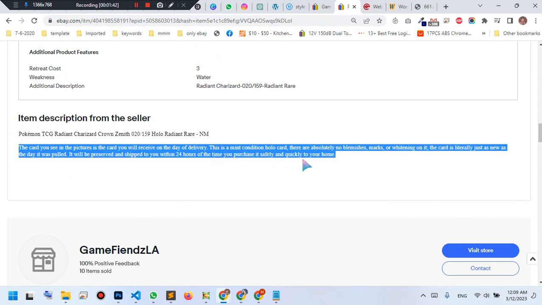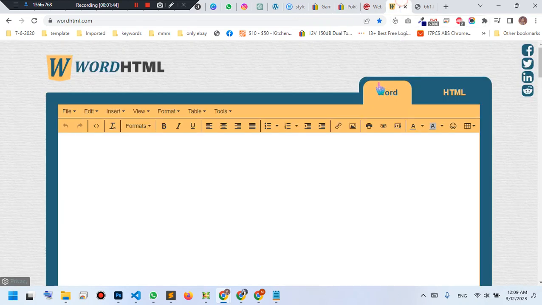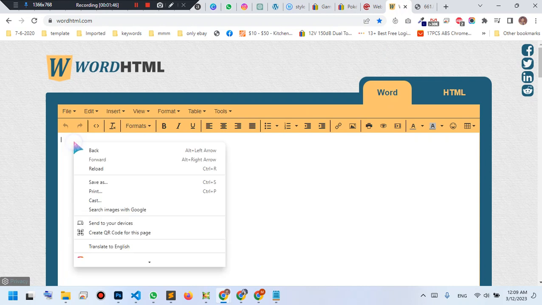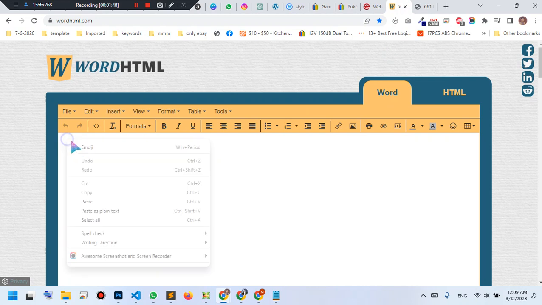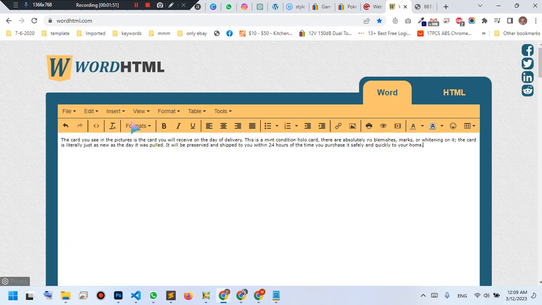I will copy your description, copy. Now open this tool. This tool we use to convert the text into HTML. So paste here your description. You can write here also. If you want to add anything, you can write here.